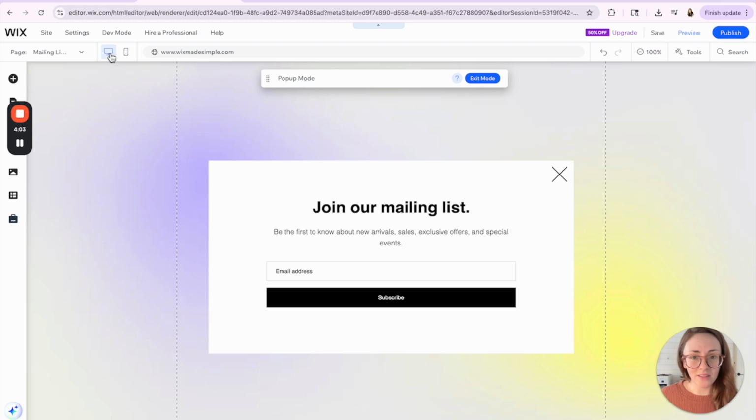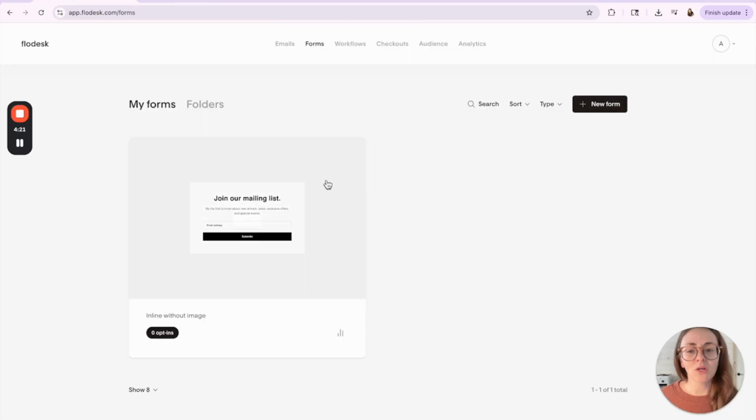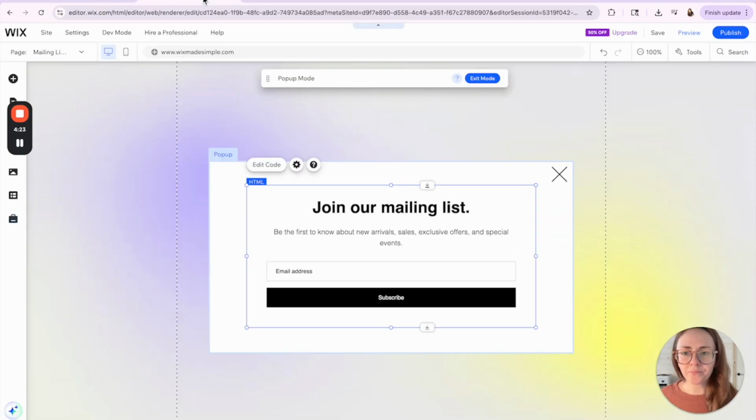Now, any edits that you're wanting to make to this form, in terms of what it says and what it looks like, are going to happen back in Flodesk. So say you find a typo in this, you can't actually click here and change any of the wording or anything like that. You're going to go back to your Flodesk. You're going to go back into the form and edit that. The good news is that it will automatically update.